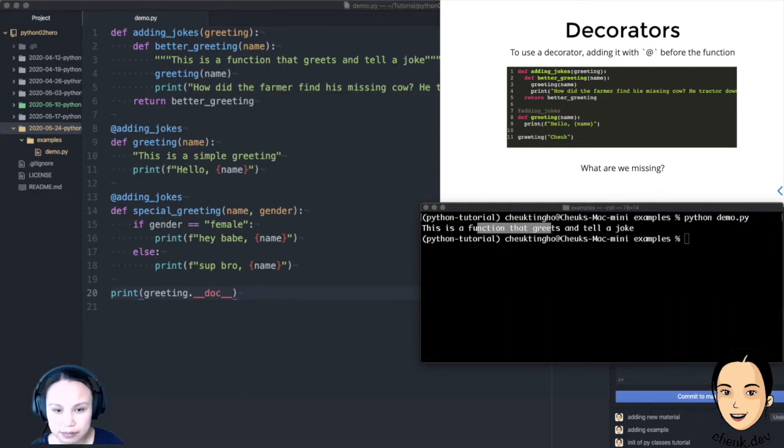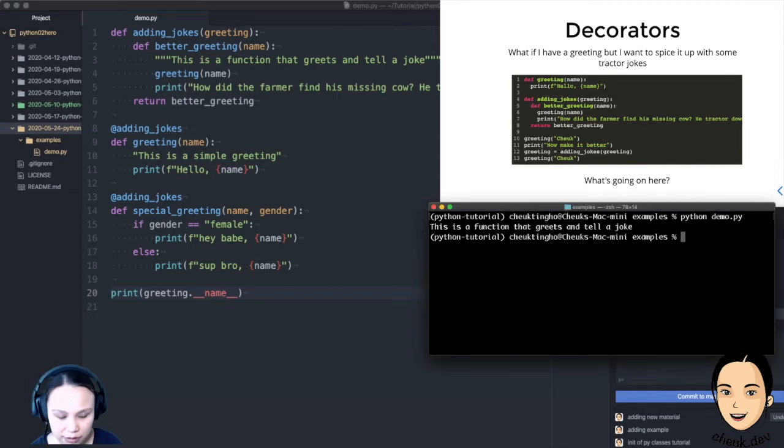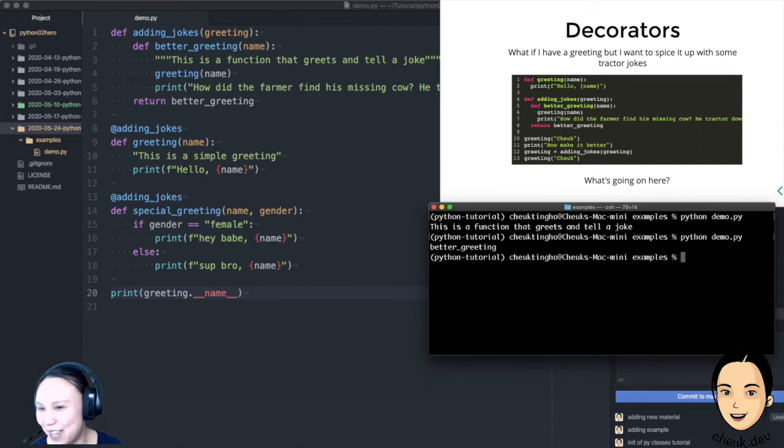It's because we reassigned it like before. Let's go back to the previous slide here. Yeah, because we reassigned it, it will be overwritten by the docstring. So actually, if we look at the name of it, it tells me the name of the function is better greeting instead of greeting. So that's not what we want.